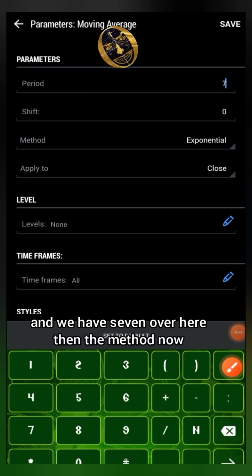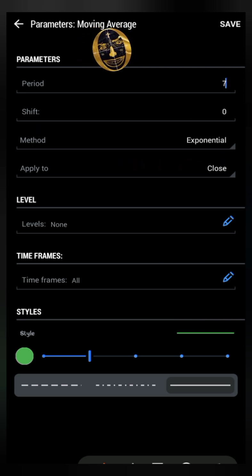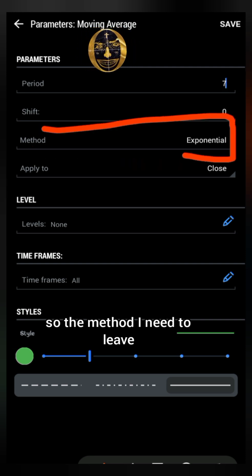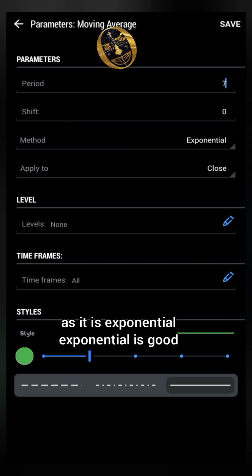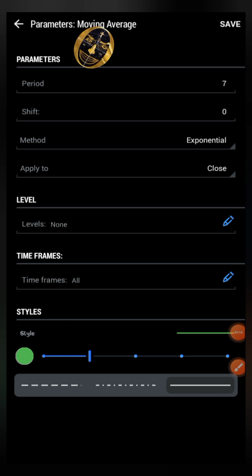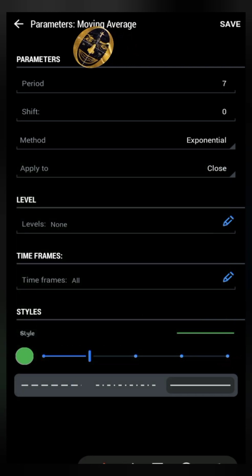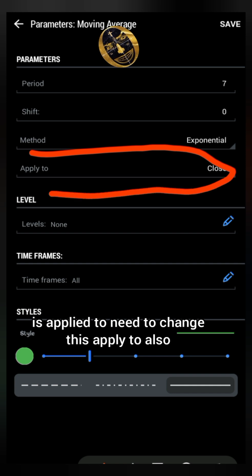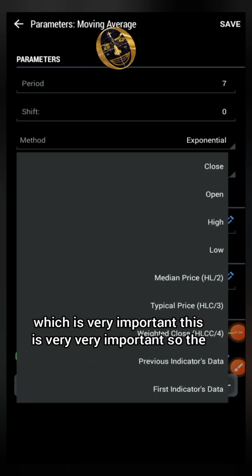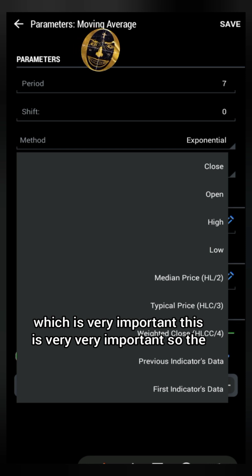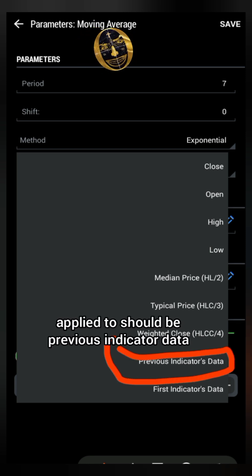Then the method, now this another thing right here, method. So the method, I need to leave this method as it is, exponential is good. So come over to this place also, is apply to. I need to change this apply to also, which is very important. This is very, very important. So the apply to should be previous indicator data.